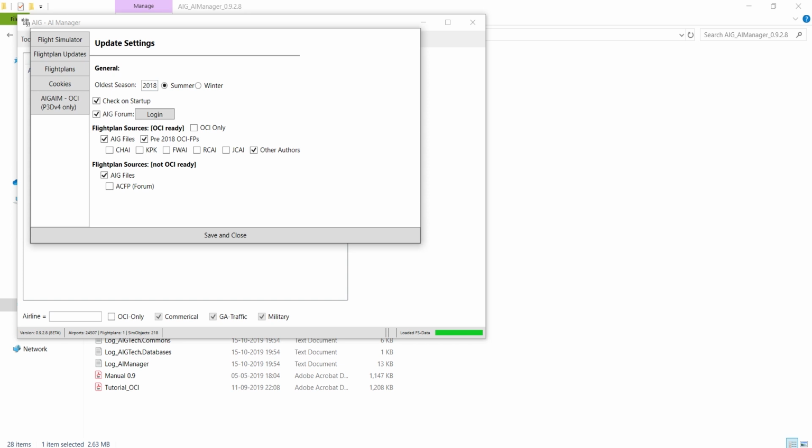Now OCI ready, in the sense, as I told you earlier, that the latest version of AI manager comes with a one-click installer, and this one-click installer will work only for the Prepare 3D V4 people and not for the FSX people. So if you have Prepare 3D V4, click on this so that, from wherever you're downloading the flight plans, it will check only those flight plans which are OCI ready.